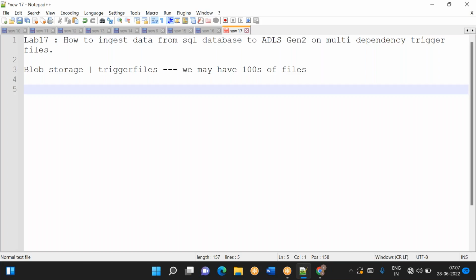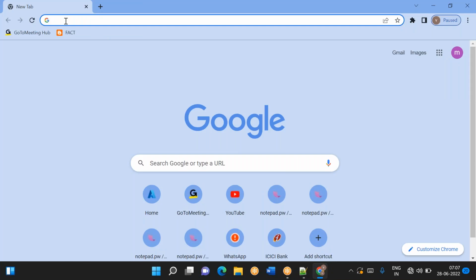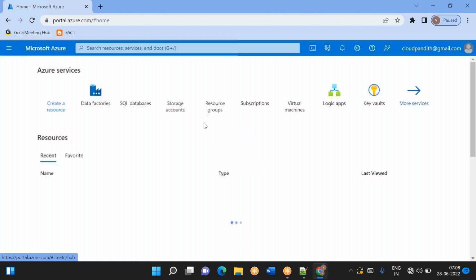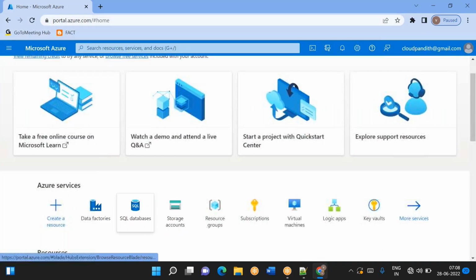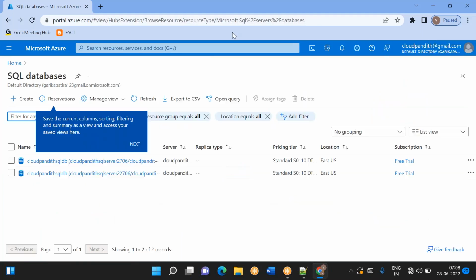Next, any other questions? Okay, fine. Now I'll tell you how I am going to do the logic. First, let's create our source, our sink, blob storage, and Azure Data Factory very quickly. You are aware of all these things, so I'll create it quickly.